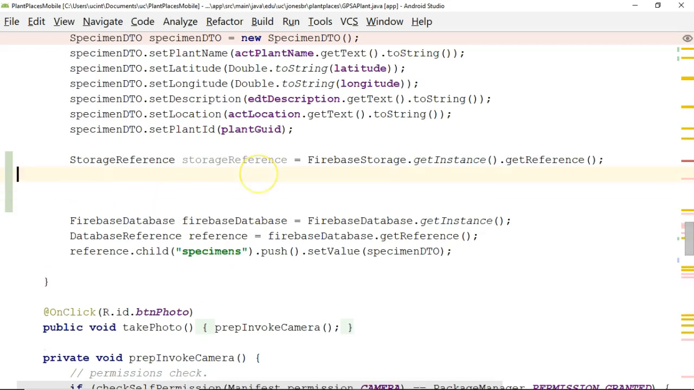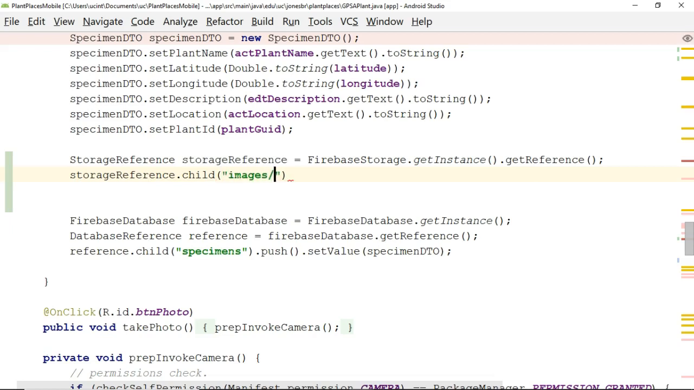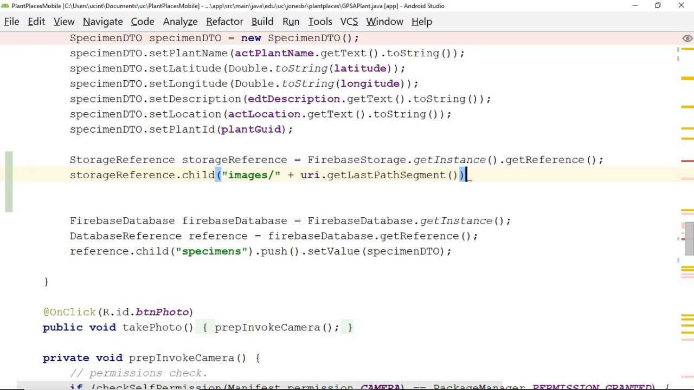Okay, wonderful. So within the storage reference, I'm going to say storageReference.child, and then we'll say images. Remember what images is? That was that first directory that we made. And then we'll do a concatenation and say uri.getLastPathSegment, which essentially is just getting that image name.